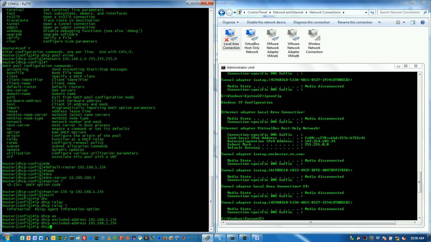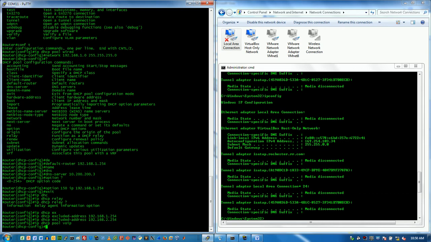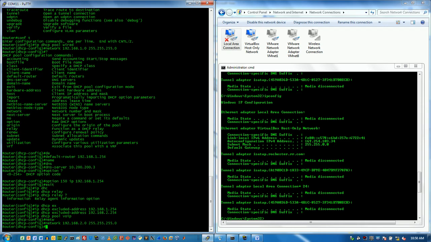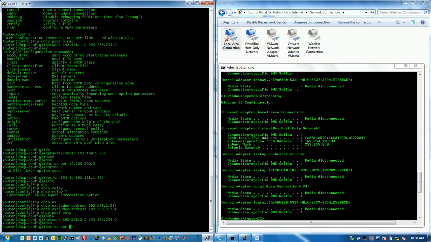So let's do our other DHCP pool. So I'm going to set up VoIP maybe on the other subnet here. And we'll do network there. There we have it. And maybe DNS there.